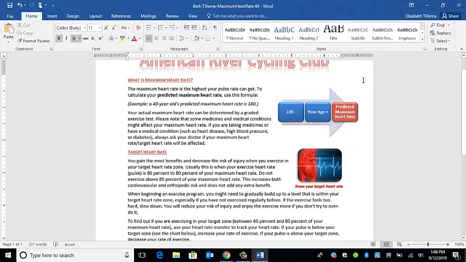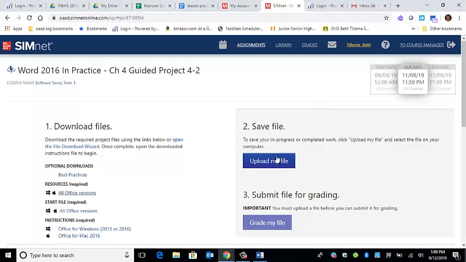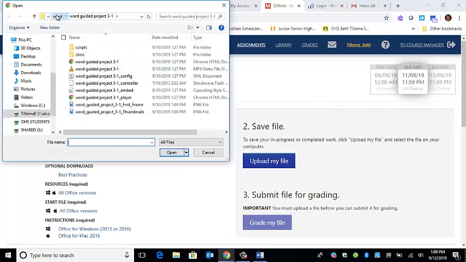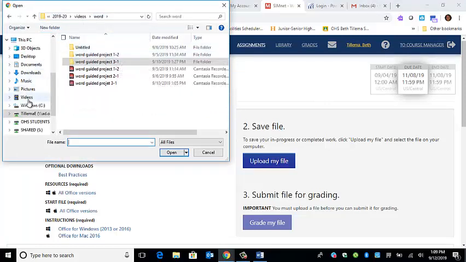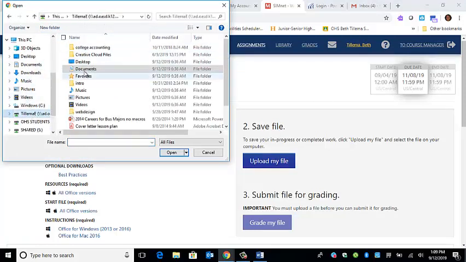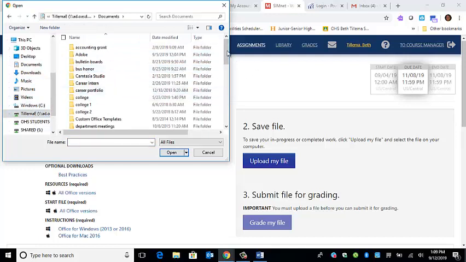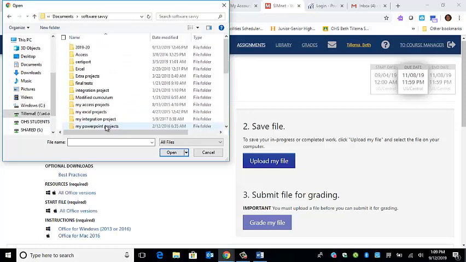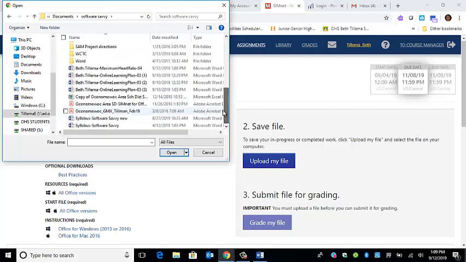We are now done. Control S to save. Go back to SimNet, submit it, and see what you guys get. Just like I said, you guys always get 2 times to do the project, so if you're not happy with what you received that first time, feel free to do it again. Otherwise, we are now done with the 4th project in Microsoft Word.